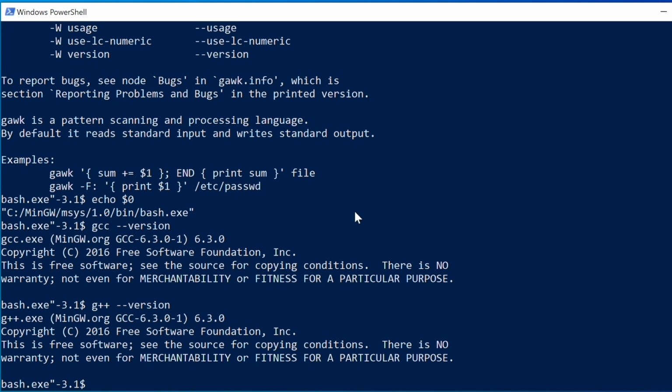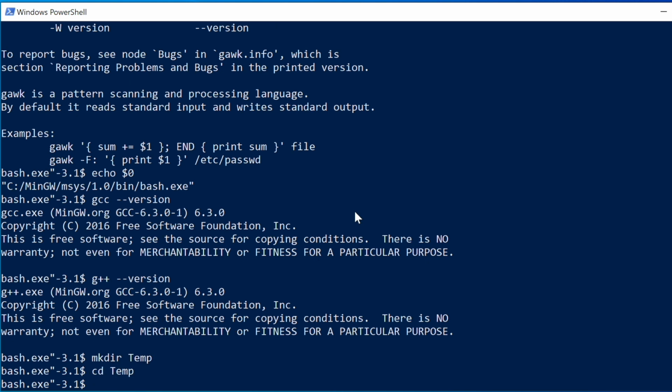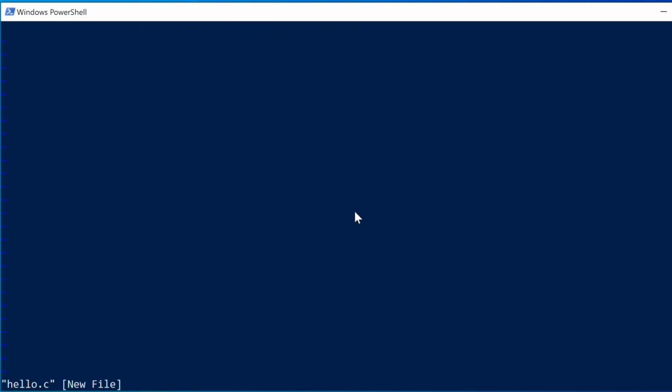First we create a directory called temp: mkdir temp, cd temp, and pwd, print working directory. Now we are in directory temp. Vim, our program name is hello.c, so vim hello.c. It will open the VI editor. Press i to start to type, and then we type the program, include stdio.h.